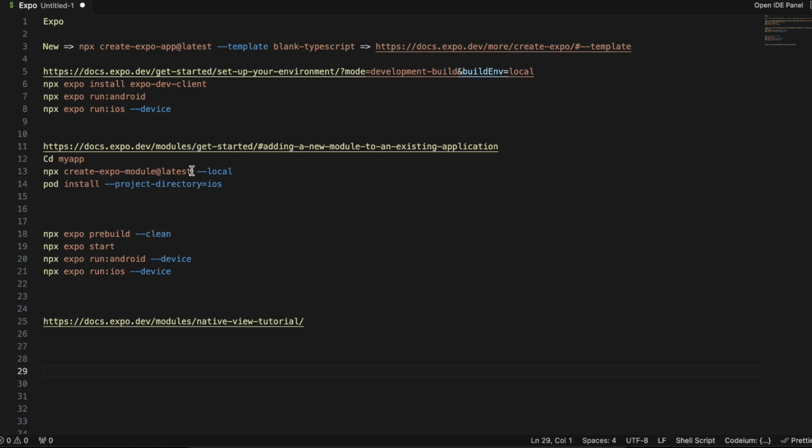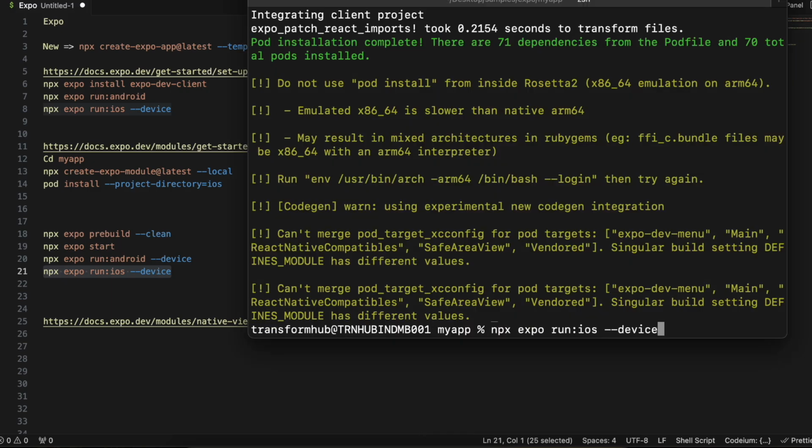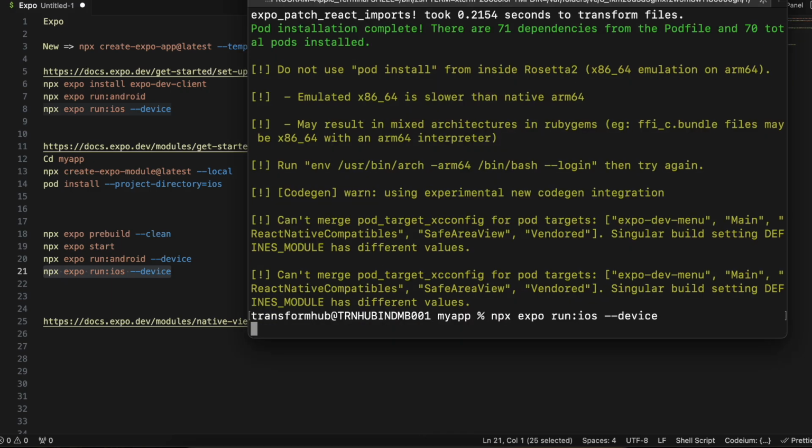Now I will just run the application and show you guys the output. Now this will again take a little bit of time, so once the simulator is ready for me, I'll just show you guys the output.